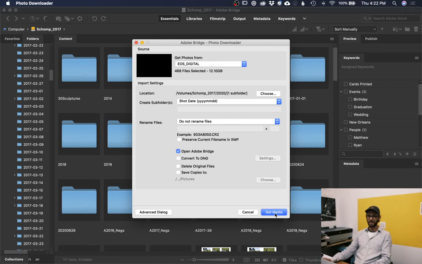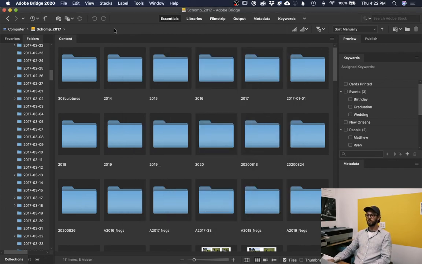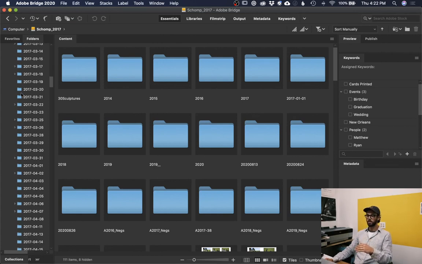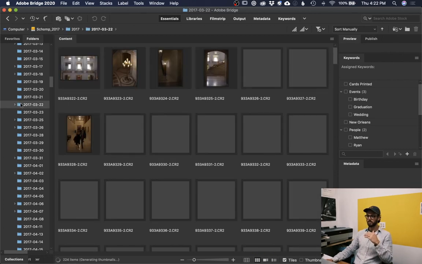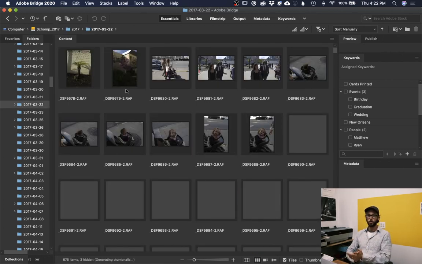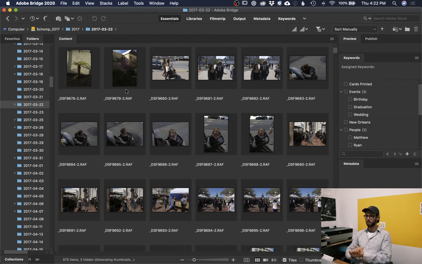I'm not actually going to hit get media because I've already uploaded these to a separate hard drive that I use for specific wedding photography stuff. Okay, so that is as simple as it is. Bridge will help you keep everything organized. We go to this camera with the plus button, we get the photo downloader, and the next thing you know, you've got all of your photographs organized by date, and when you go into Bridge later on, you get where you need them. All right, I hope that was helpful. Feel free to email with any questions, but happy uploading.